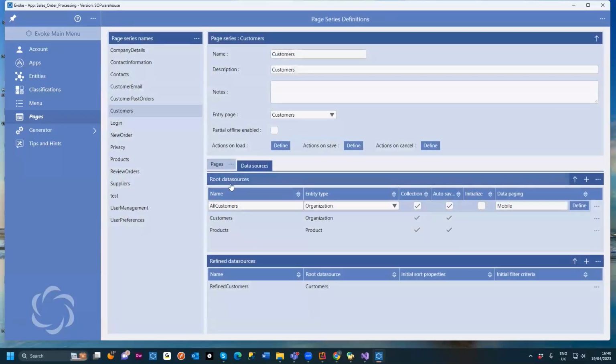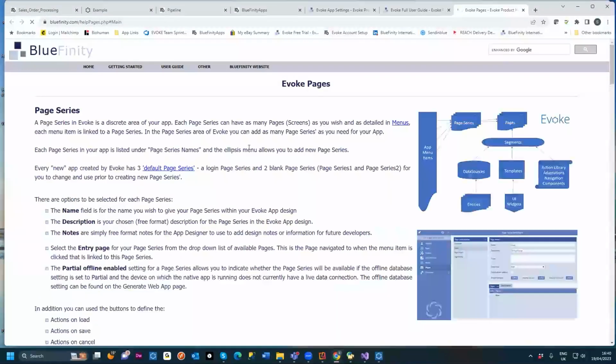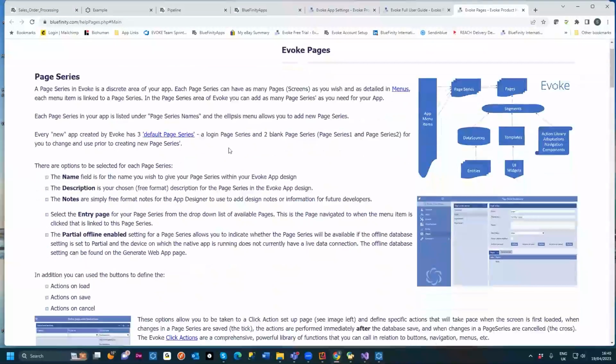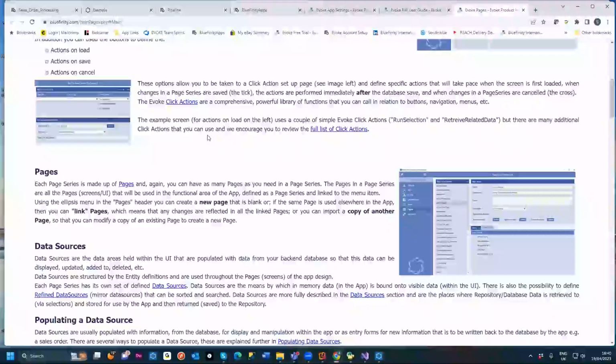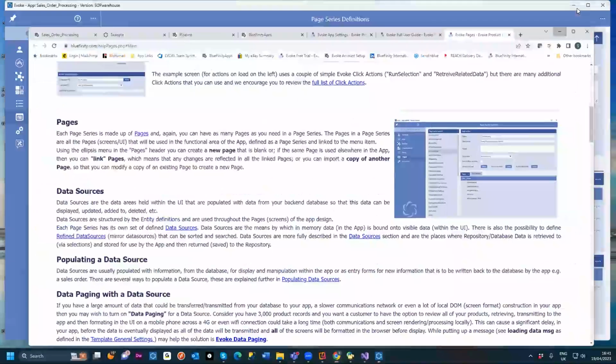Okay, so we've got our root data sources. And again, as I mentioned earlier, at any time you can hit the context sensitive help, and this will provide you with information at a high level and at a detailed level about what you need to do on the page you're on.